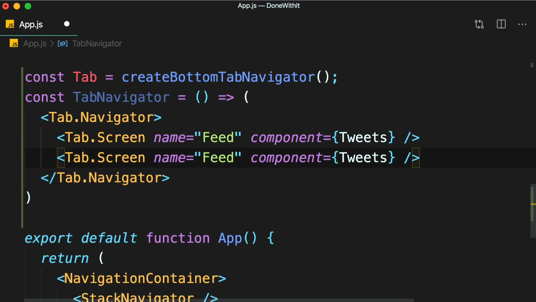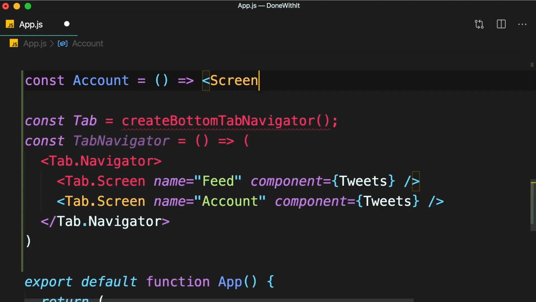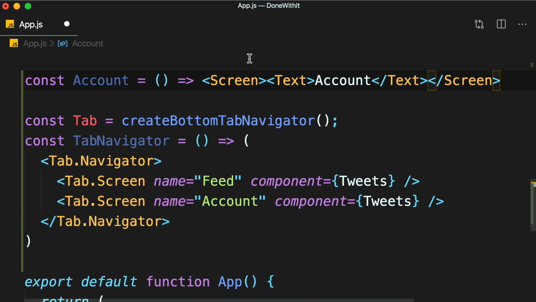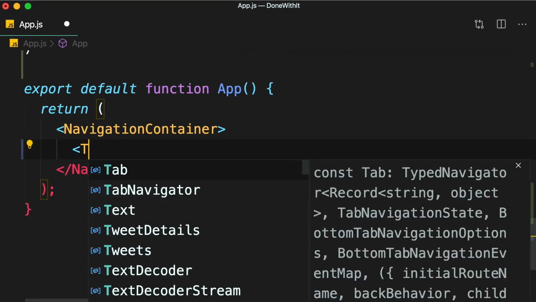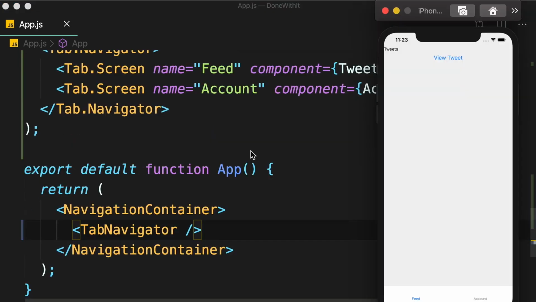Now I'm going to add a second tab. Let's call it Account. Now we don't have an Account component, so I'm going to create it real quick. Account as a component. Here we're going to return our screen, and inside the screen we're going to add some text and say Account. Now let's use that over here. Finally, in our app, instead of the stack navigator, we're going to use the tab navigator. As simple as that. Take a look. So now we have these two tabs down below, Feed and Account. Just like the header, we have a lot of control over customizing the tabs. I'm going to show you how to do that next.